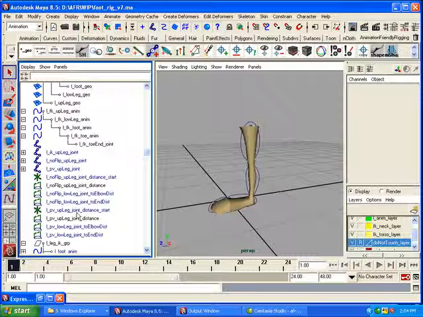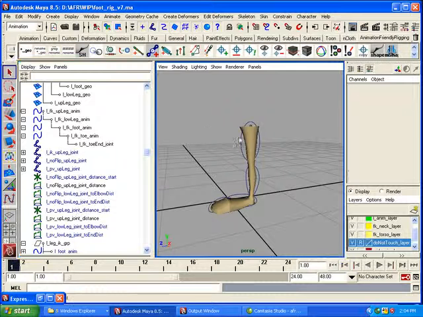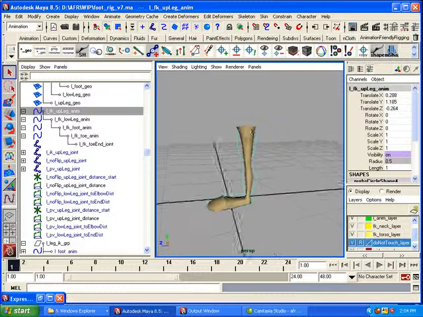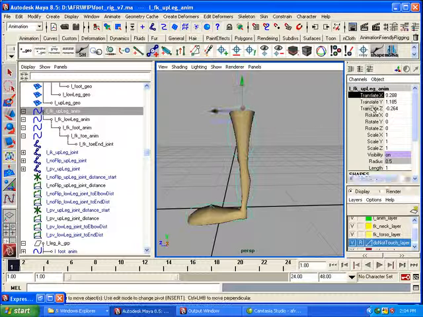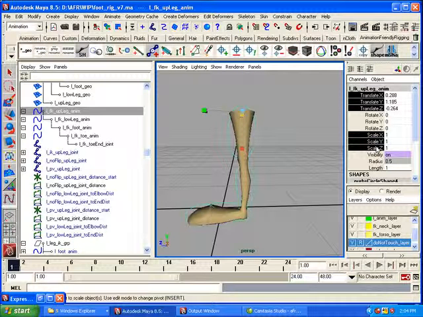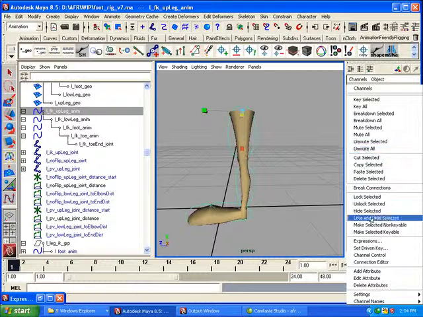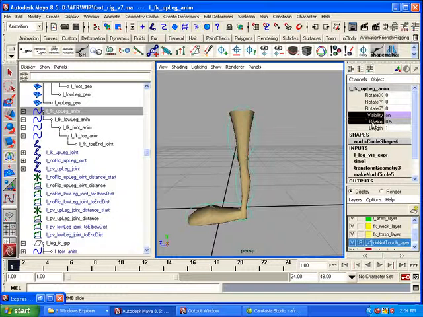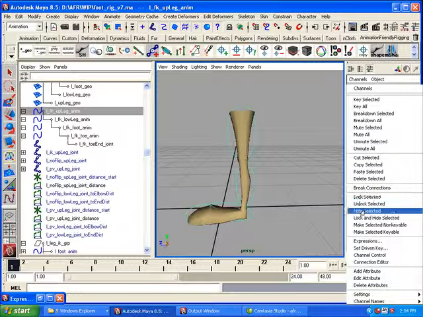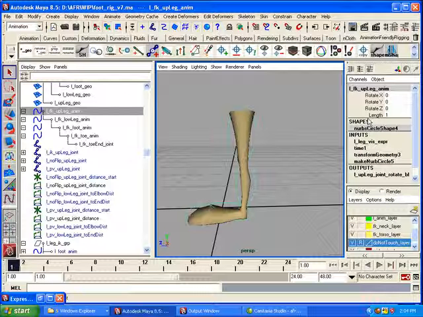Now we can set the attributes that are supposed to be keyable. Alright, so if we select the LFK up leg, let's highlight the translate because we don't want to key the translation, and the scale, we don't want to modify that. Choose right mouse button, lock and hide selected. Then we're going to choose the visibility and the radius, and we're just going to hide those because we don't want the animator to key them, but we don't want to lock those either.